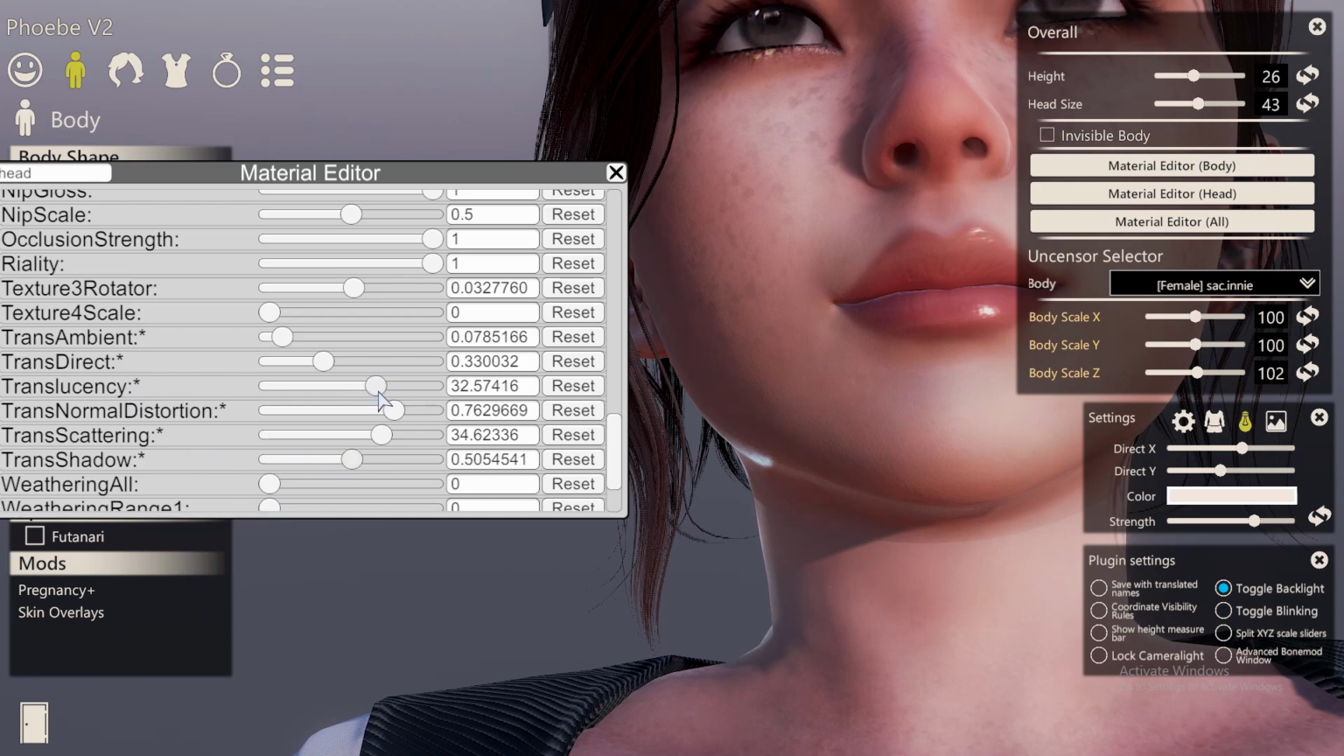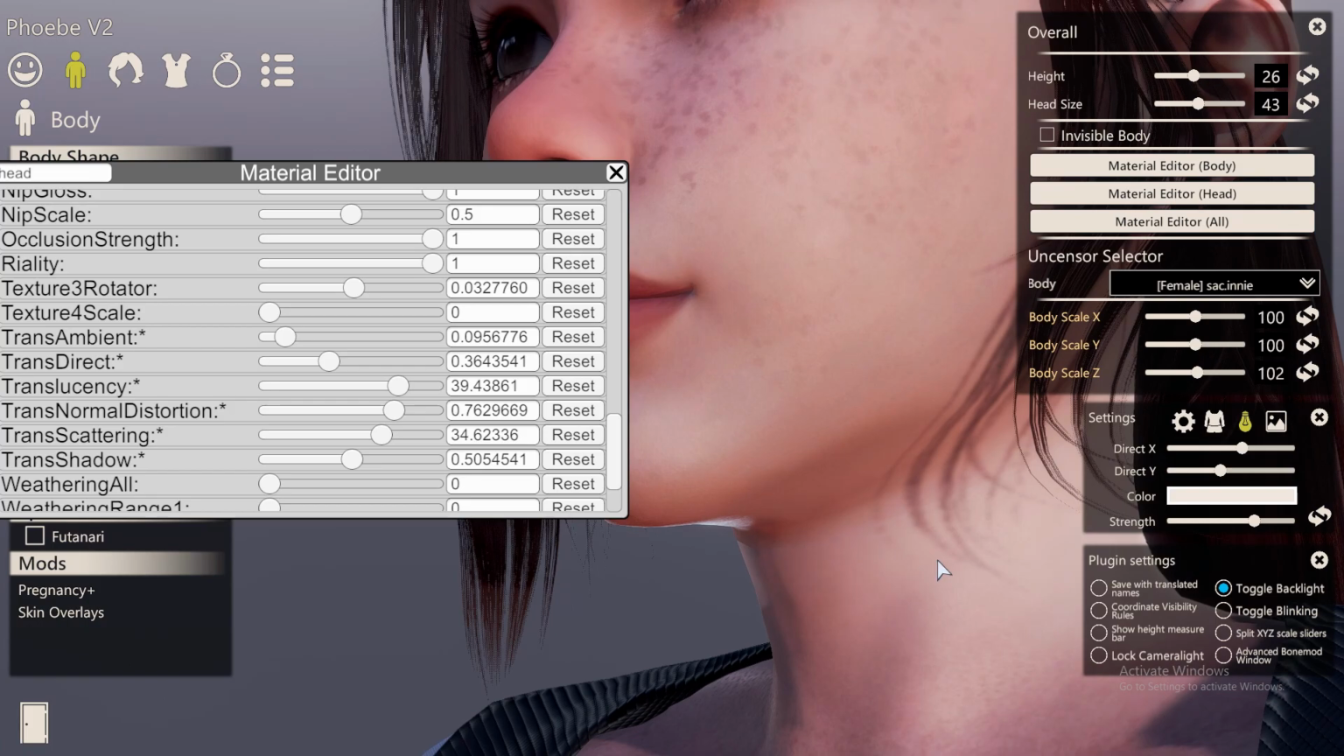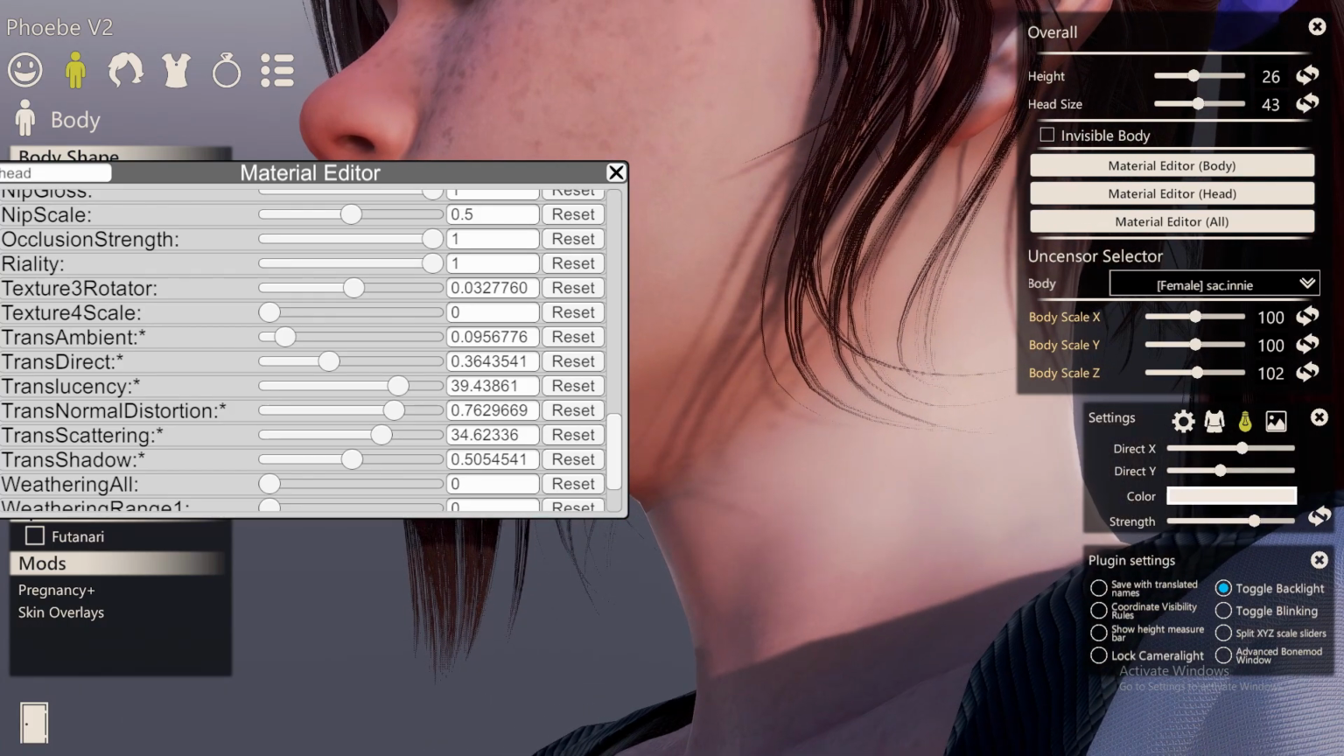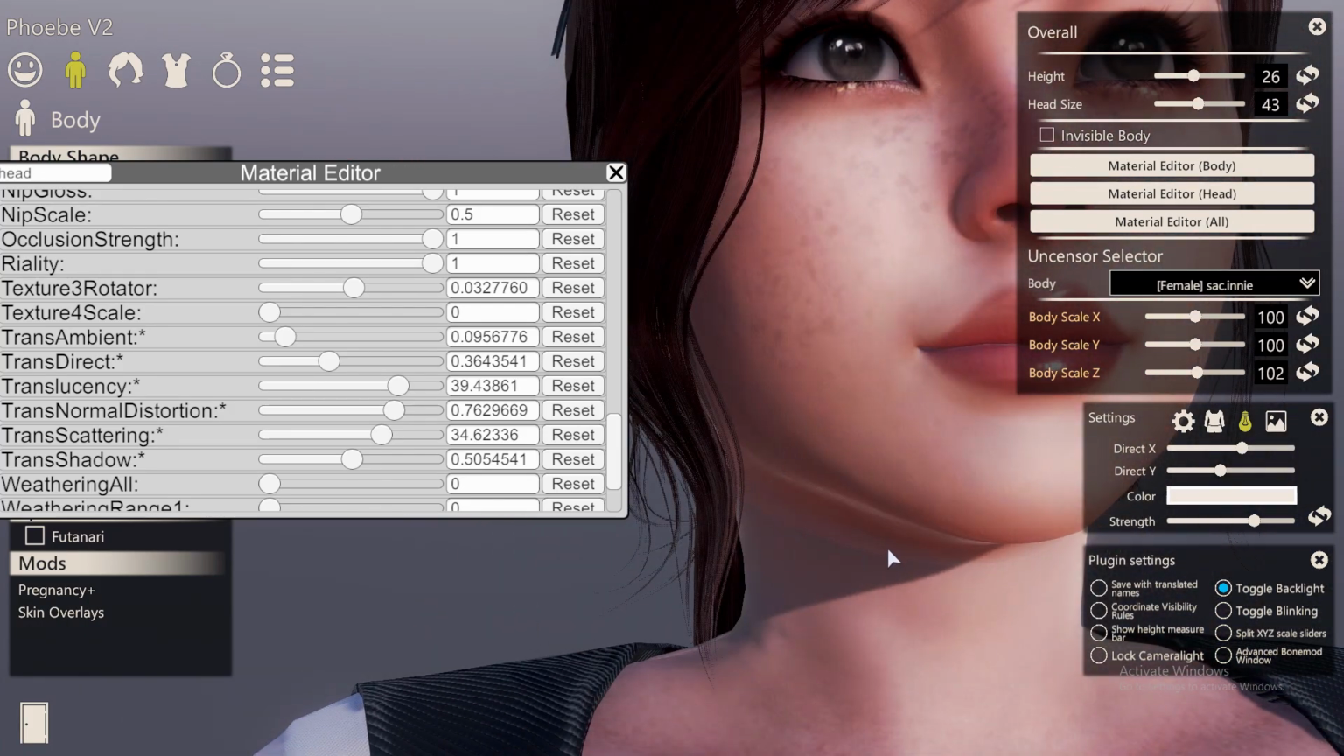Really what we're looking for is the translucency, and that will start to adjust that there. The ambience is going to be the main one. What we're really trying to do is match the two skin tones together as much as possible.